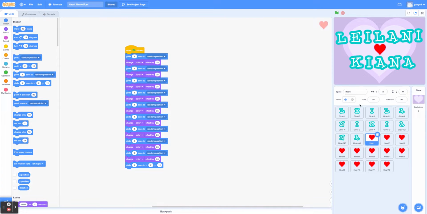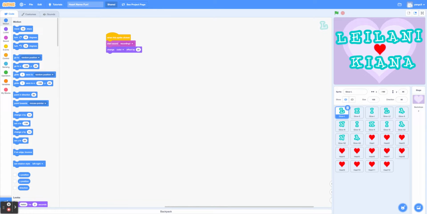So we'll start over here. Let's look over here in this section. We have all the sprites that are used in the activity or program. Here's the L. And then on this side, you're going to see the code. These are the blocks that you can use to make your sprites do different things. A sprite is basically like a little image. The sprites that I chose are the ones that spell out Leilani and Kiana. So you're going to choose the sprites that make up your name.